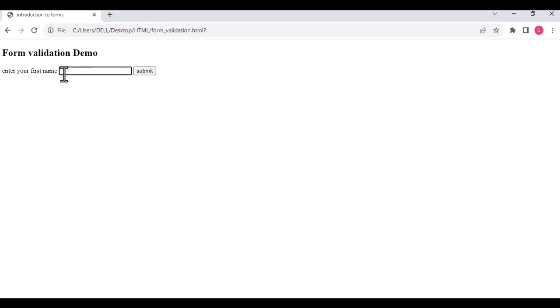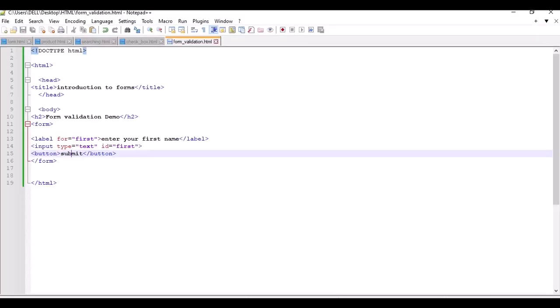But you can see here I have written nothing in this text field, but there is no message. If there are no words written in this text field and I press submit, there should be a message that please enter your first name, or something like you cannot leave this empty. So this will be through validation. I will write here required.